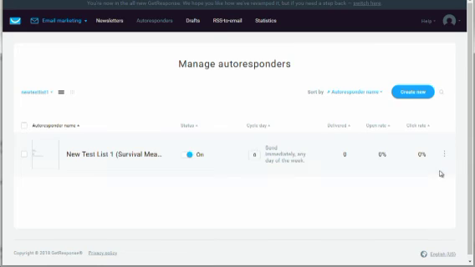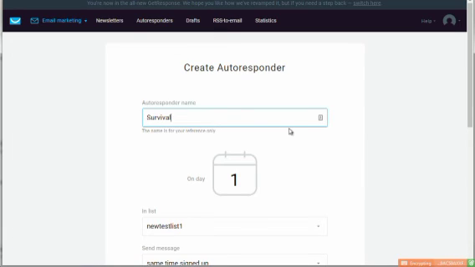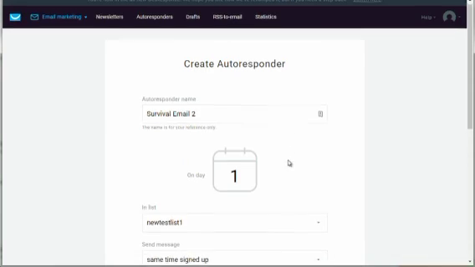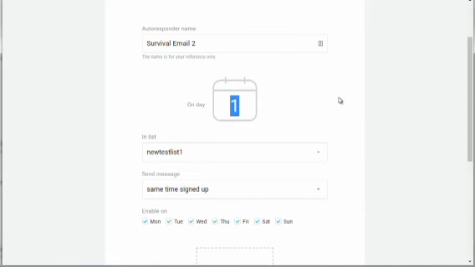So if we click on create new and we, let's say, for example, create a new email, and then we can name it. So we'll do survival email 2. And on day 1. So now if you want to do it every day, you can. So you create a new email and then a new email, and it's 0, 1, 2, 3, 4, 5, right? And then 6. But if you want it on, let's say, every other day, so we emailed out on the 0 day, we're going to skip the day 1, and day 2 is when we're going to email out.